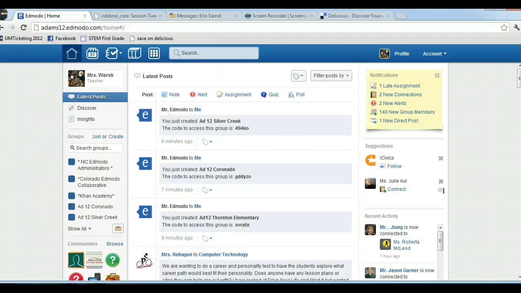Hi everyone. Edmodo has released a new version. Fortunately for us, they haven't made too many changes, and they have made some updates that are really helpful. So this video is just going to go over the differences between the old version and the new version.